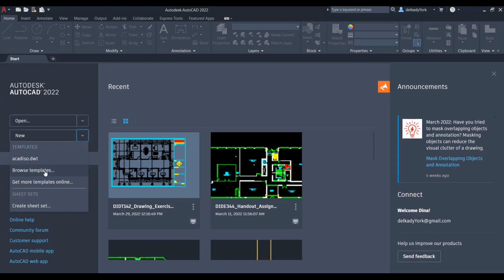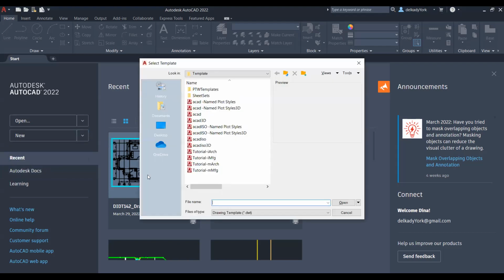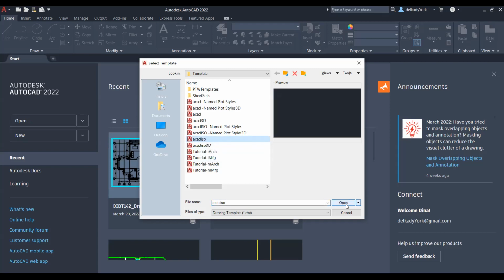Now, I just want to browse all the templates that they have before we delve into any of those. So I'm just going to click on browse templates here. And as you can see, the browse templates opens up loads of options for us. Now, I just want to say that anything with AutoCAD without ISO is imperial. Imperial means feet and inches. Anything with AutoCAD ISO is metric. So metric means centimeters, meters, and millimeters. So the one that we're going to be using is the AutoCAD ISO here. So I'm just going to click on it and click on open.